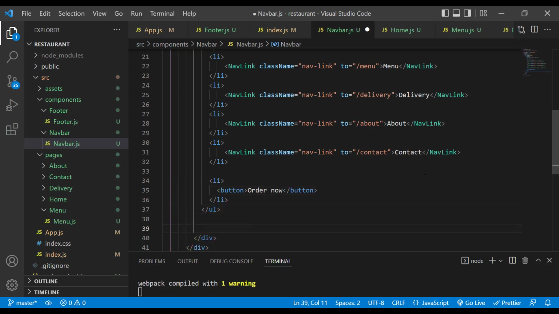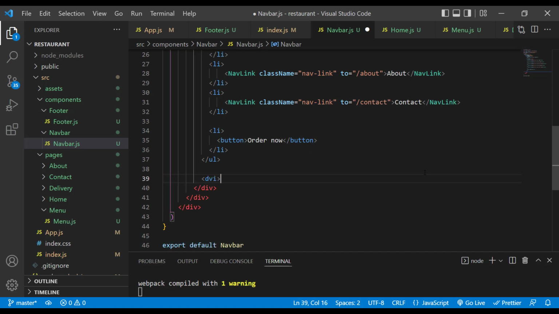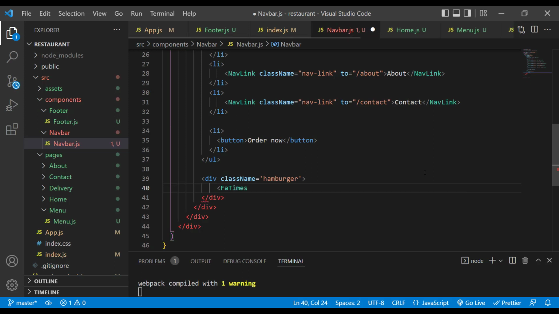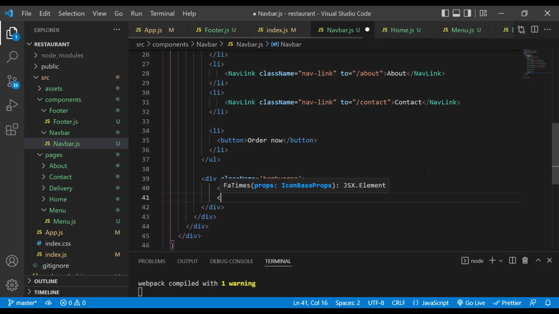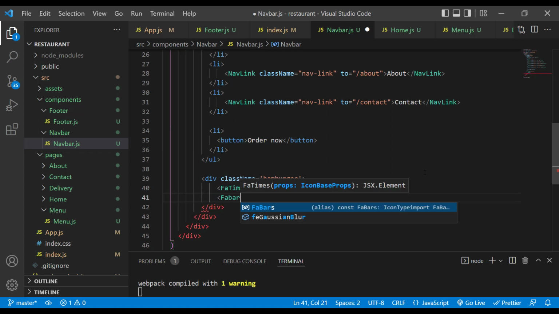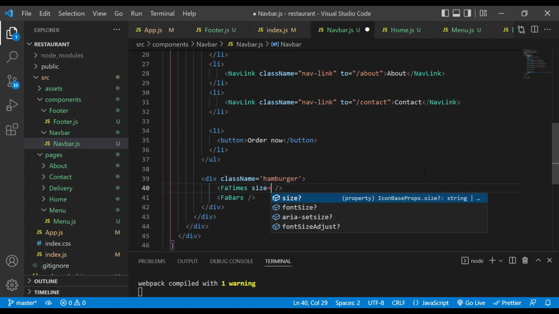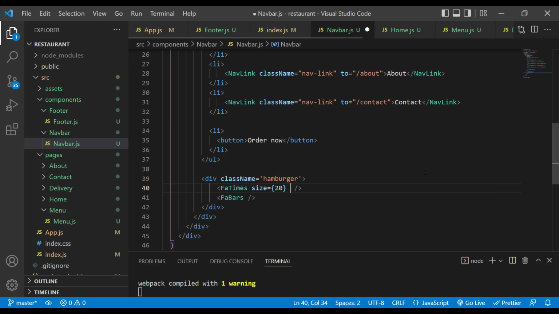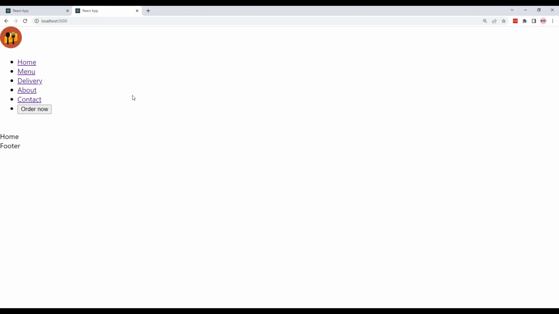Below this UL I am going to add a final div, and that div is going to have a class name equal to hamburger. Inside it let's say close menu, self closing tag, and hamburger menu. Give it a size equal to 20. Also give it an inline style equal to color #FFF. I am going to copy this property and paste it right here. Now save it. Back in the browser.